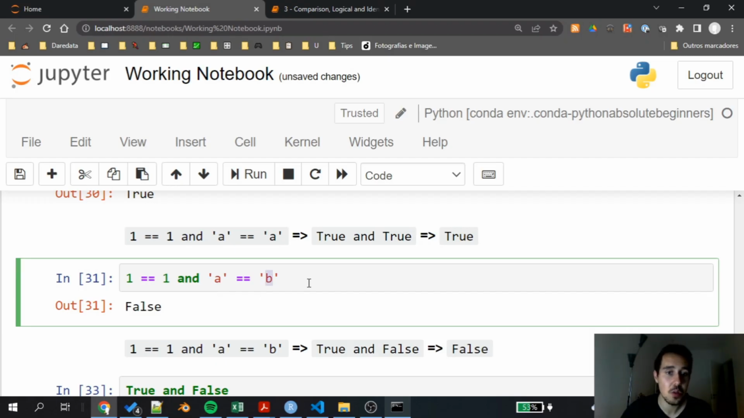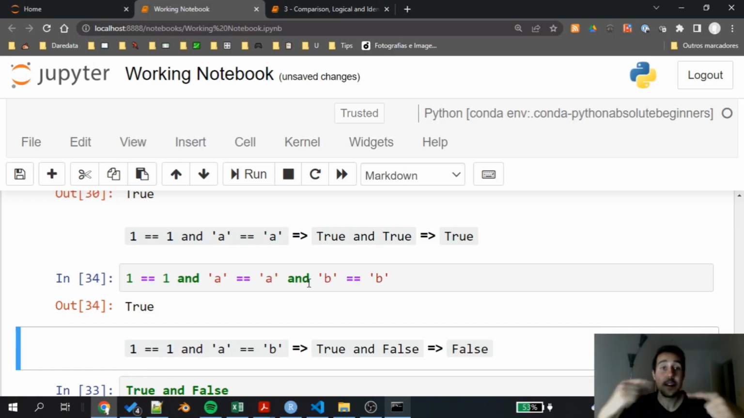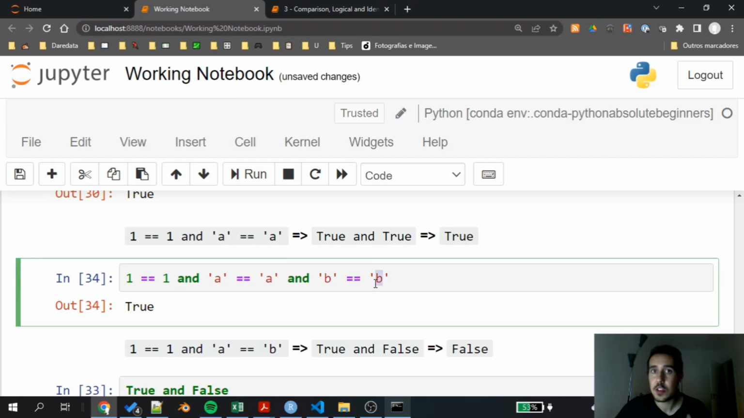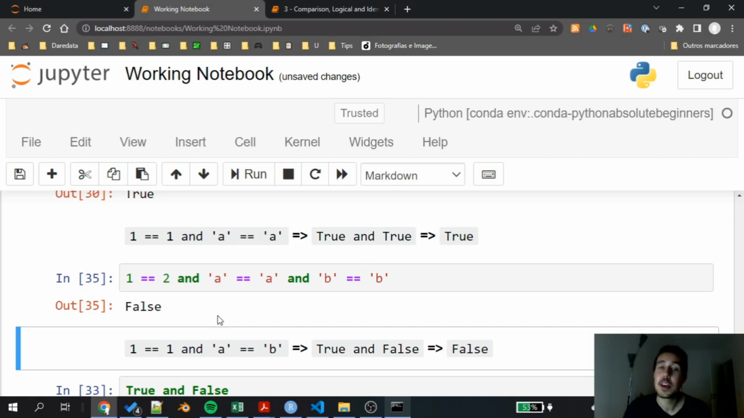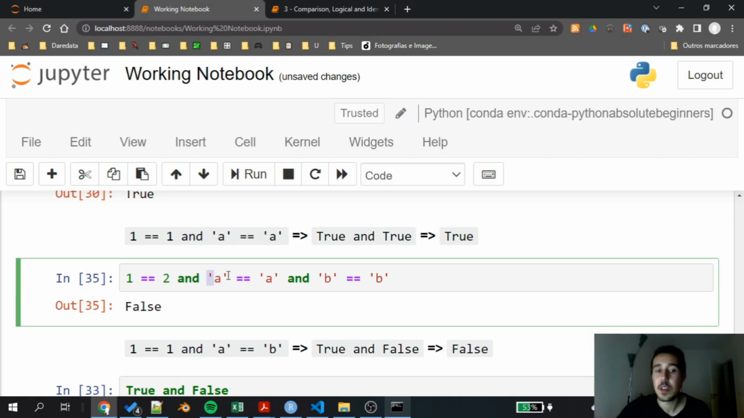I can also use here AND b is equal to b. I can put various statements in this condition. Only one of them must be false to make all the condition and all the expression be false. For example, is 1 equals to 2? Now this will yield to false because these ones are still true, these conditions are still true, but this one is not.